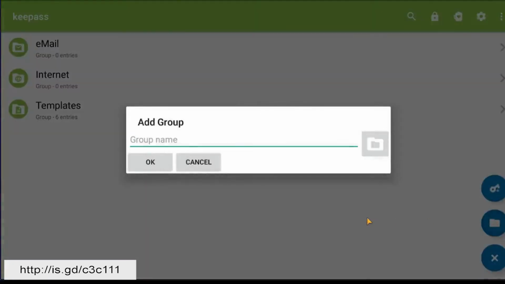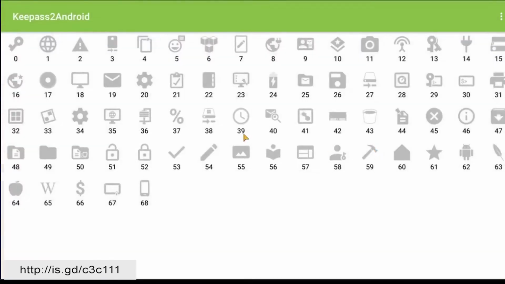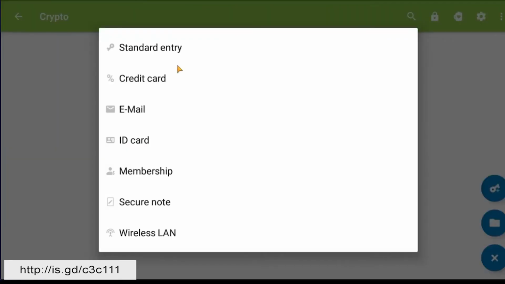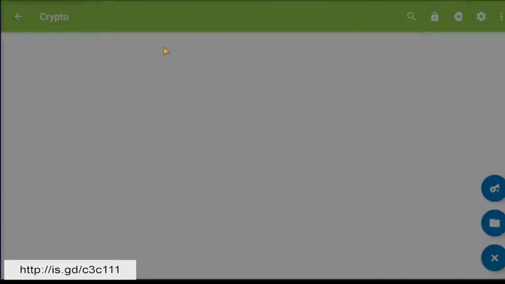So now let's go ahead and create another folder for our crypto. We're going to choose this little key here, but you can choose any icon you want. Go into the crypto folder, hit the plus sign again, and create an entry called BitPay.